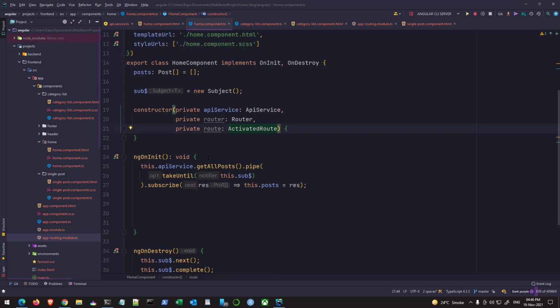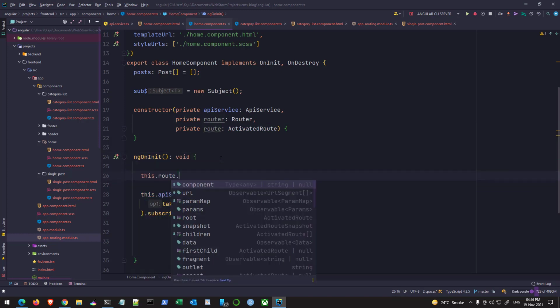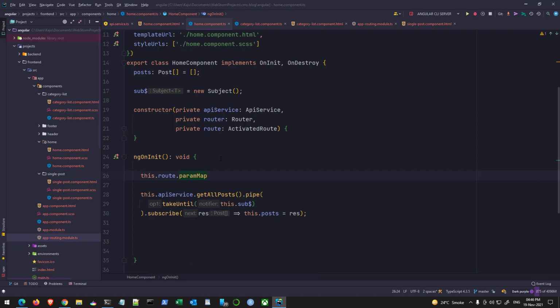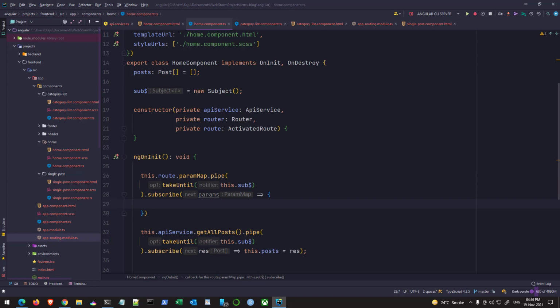So now in this ngOnInit method, what we will do, we will simply say this.route.paramMap, and then we'll use this pipe method and we'll subscribe to this observable. This will return us a list of parameters that are coming in the URL, and then we can store the category title that we are getting, if we are getting. So we can use the params.get method here to check for the title parameter.